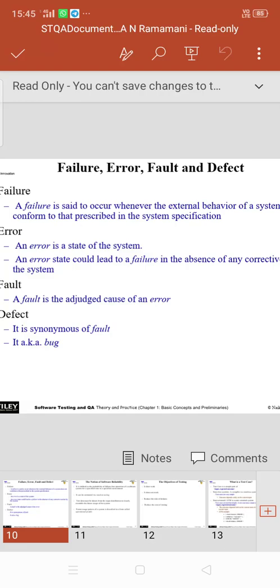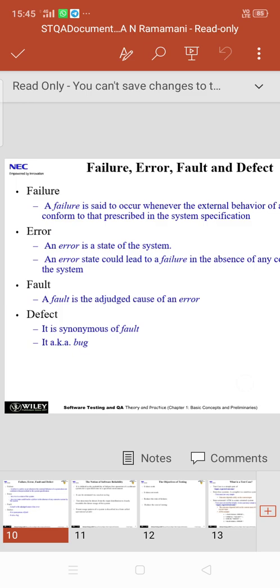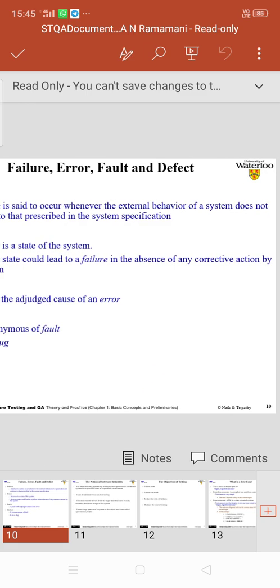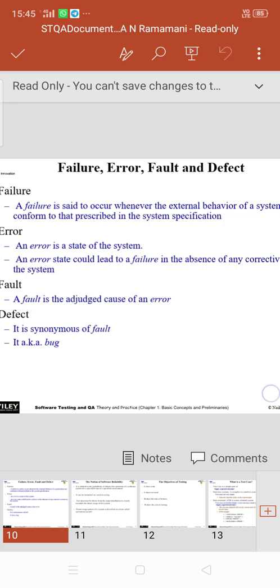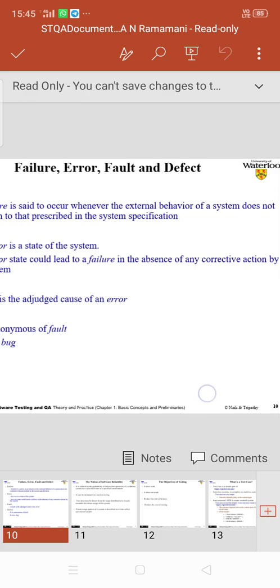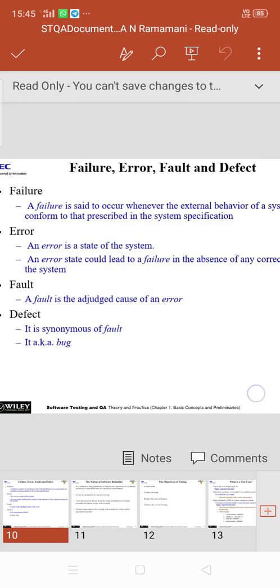In this class, we are going to discuss failure, error, fault, and defect. Already in the last semester, we discussed and we know the difference between failure, error, fault, and defect. Failure is said to occur whenever the external behavior of a system does not conform to that prescribed in the system specification.